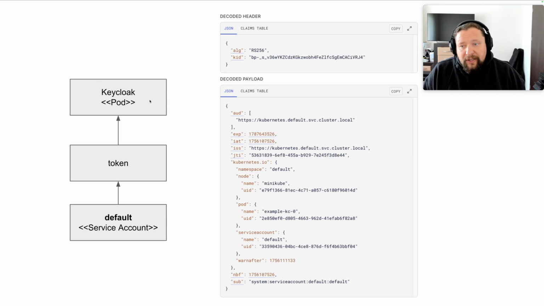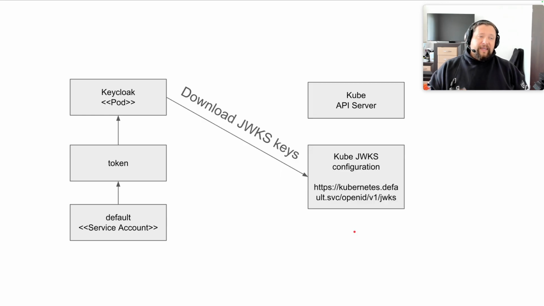We have our Keycloak pod that has mounted a token that is bound to one of the service accounts. In this case, I'm using the default one. If we look at the token, we can see that it has the audience set to the main Keycloak API server, and it is bound to the default service account. So now Keycloak is capable of downloading the JWKS keys and verifying all the tokens created by the Kube API server and mounted into different workloads.